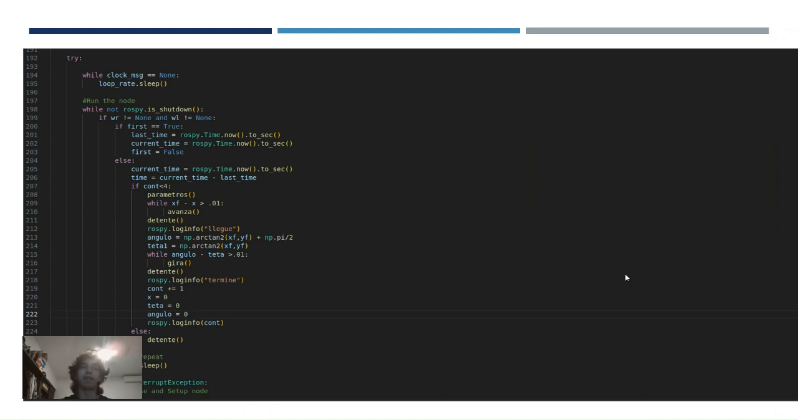And finally, the main loop would be with a counter, and if the counter is still less than 4, then the function parameters is called. And while the distance between the robot and the goal is greater than 0.01, the function avanza is called. Afterwards, the function detente is called. The objective angle and the current angle of the robot are updated, and then the function gira is called. Afterwards, the values are reset, and the counter is increased by 1.